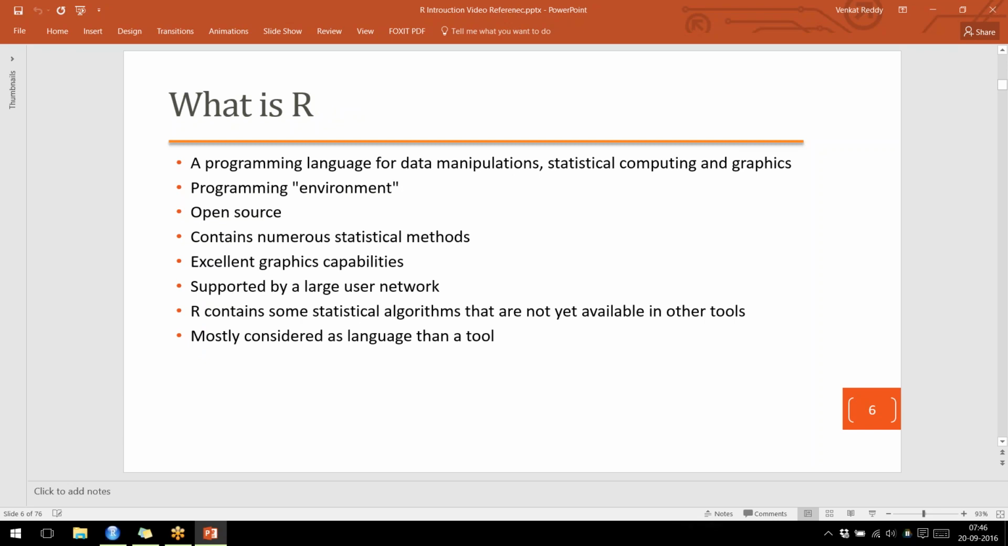R has excellent graphic capabilities. It contains so many packages, as many as I think 7,000 plus. R supports a large user network. R contains some statistical algorithms that are not yet available in other tools. That's a very important point. R, as of now itself, contains some statistical methods and algorithms or specific libraries that are not yet available in any other statistical tool.